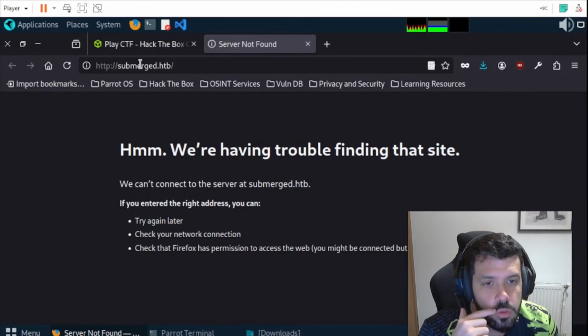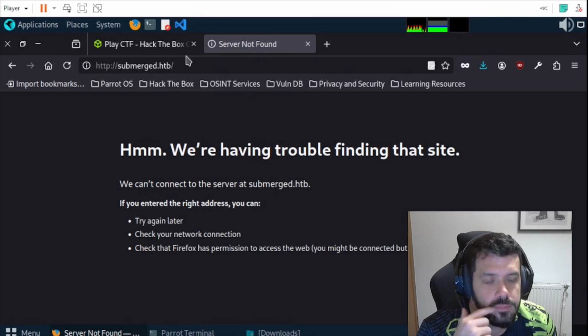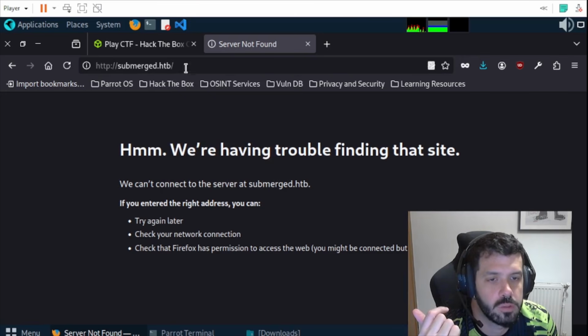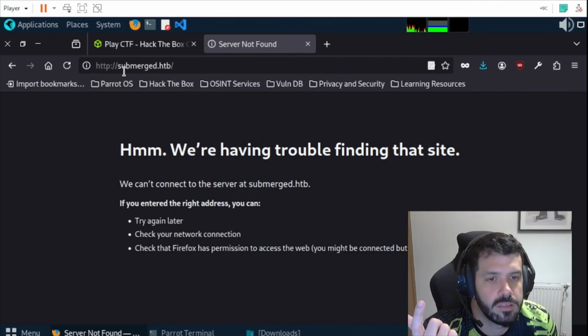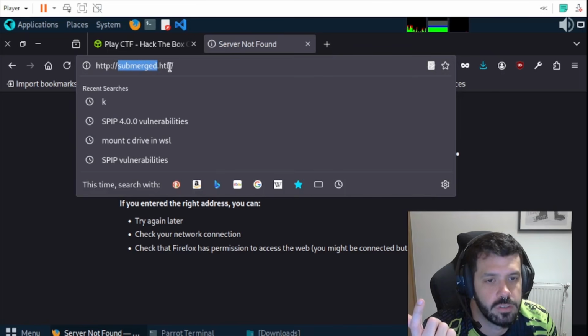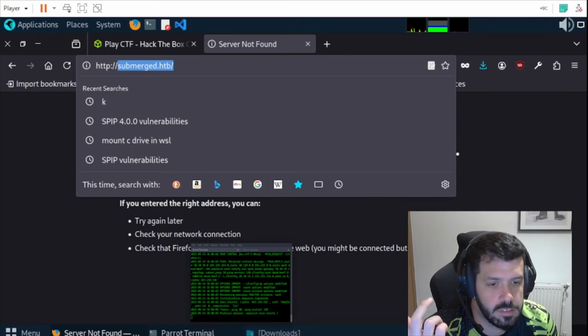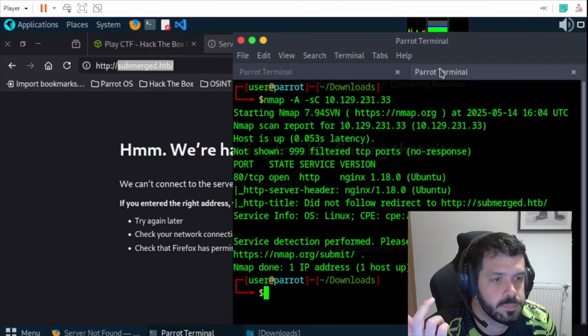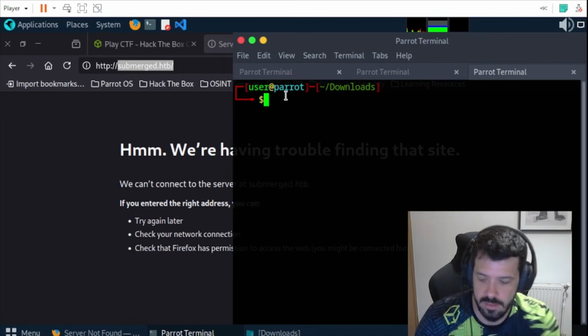So the first thing to do is to try and visit this web page. But what we see immediately, if you take a closer look, is that we get a redirect to submerge.htb, and our browser does not identify this domain. We can make a guess that this domain is on the same server that the challenge is running, so we can try to edit our host file and add it as an entry.